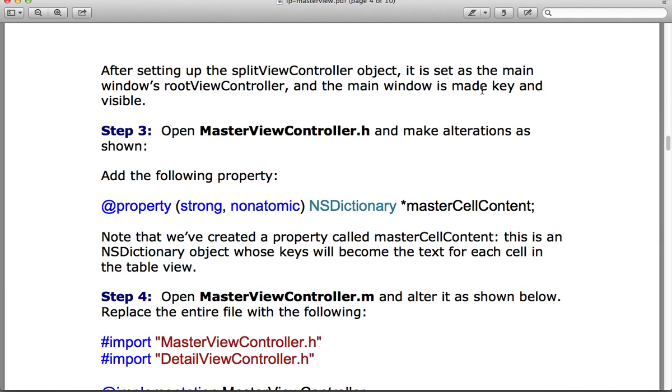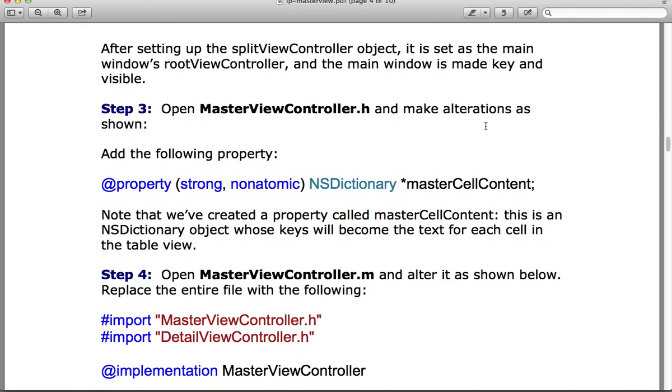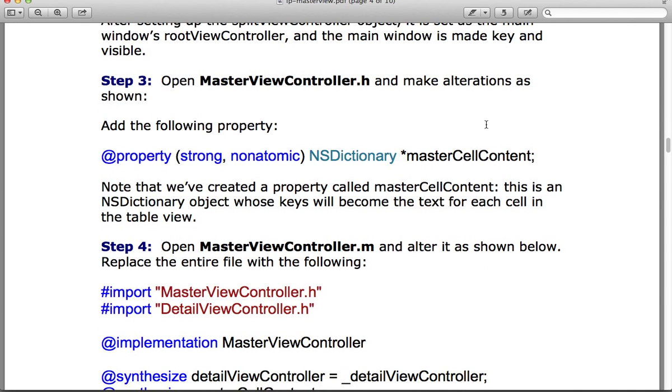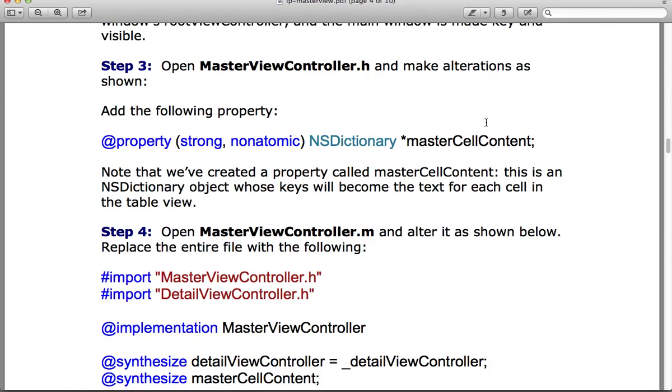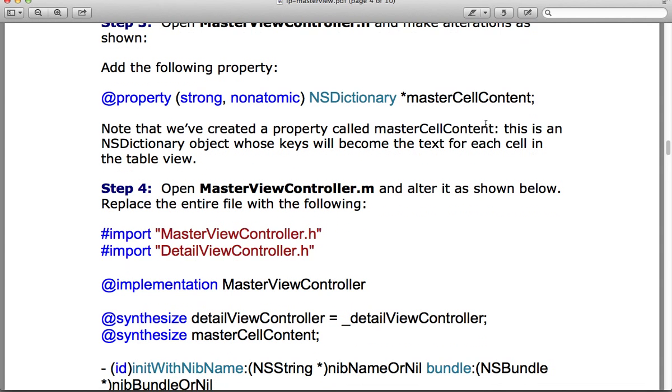So read through this, read through the PDF file, kind of get a feel for what it is you're working with, kind of give you some more background information. But you can probably just get a feel for it by using it as well. So open up masterviewcontroller.h and make the following alterations. We're going to add the following properties.